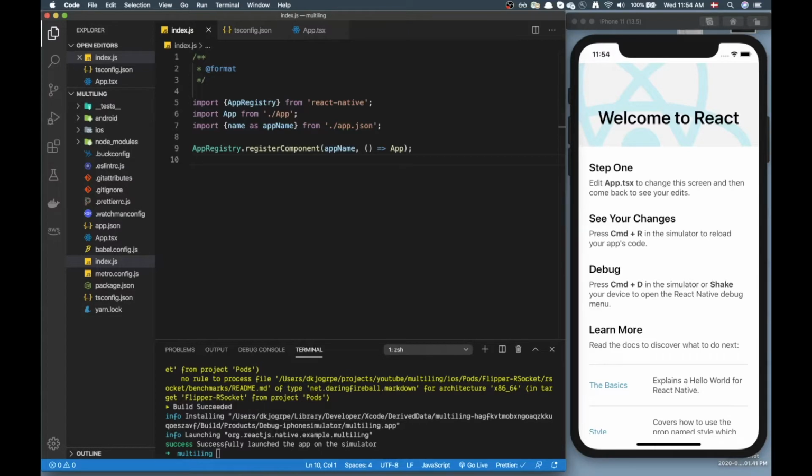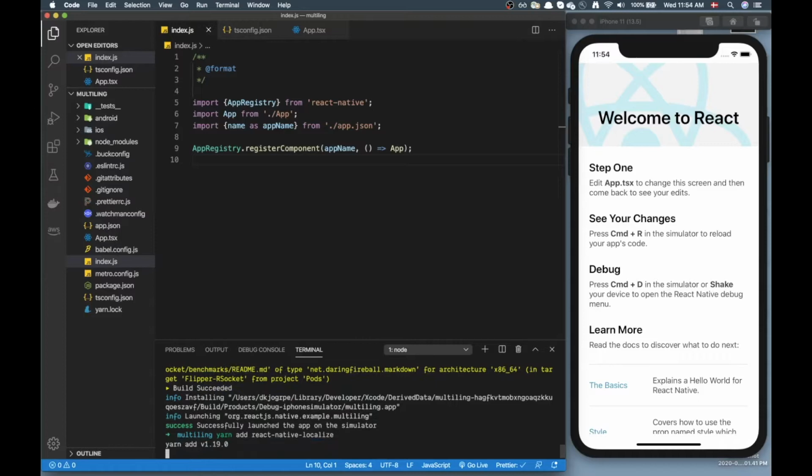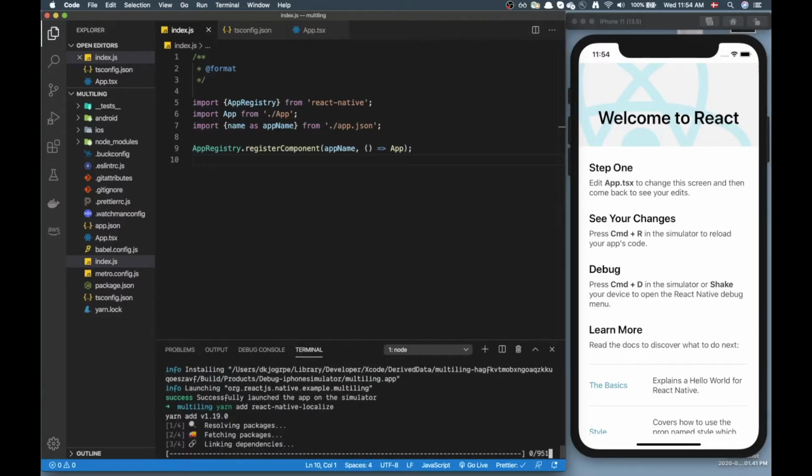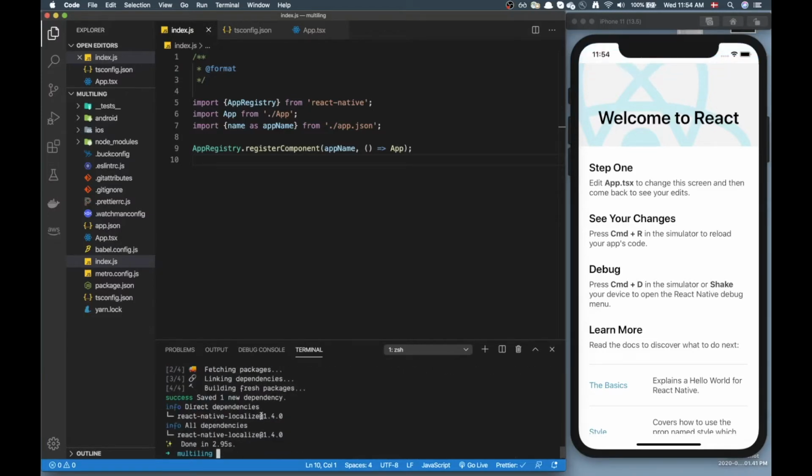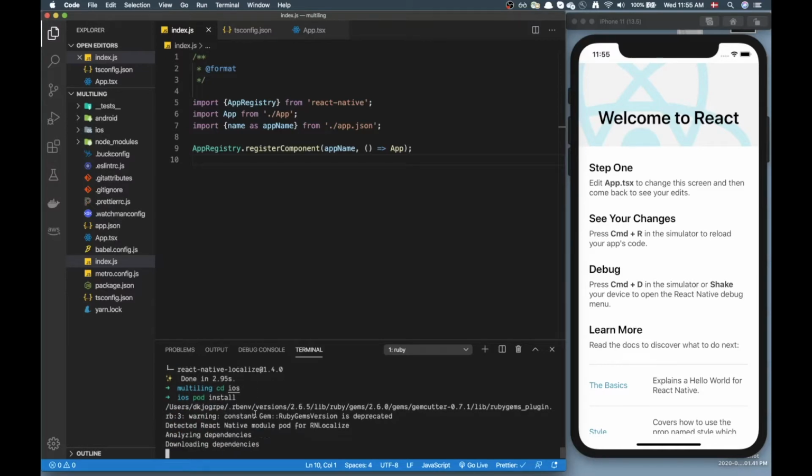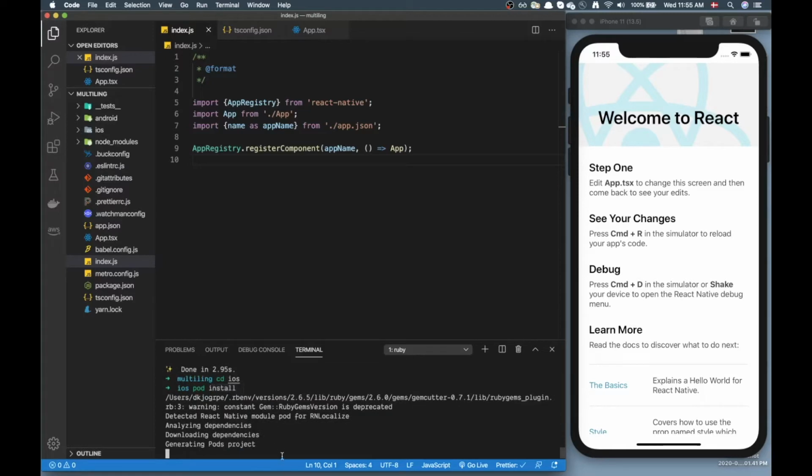So the first thing we want to do is to add a package, and we only need one package, and that's gonna be React Native localize. So let's start off by adding that one, and then as soon as we're done, we can go to iOS and then do pod install. If you're on Android, I believe we're already done. We don't need to do anything else. But if we're on iOS, we need to do this additional step.